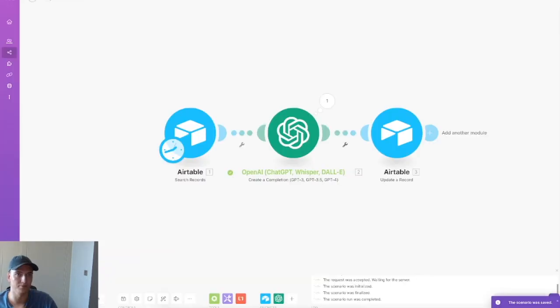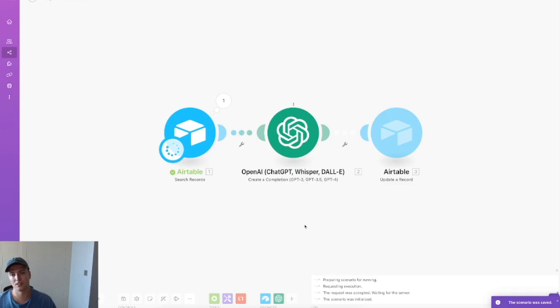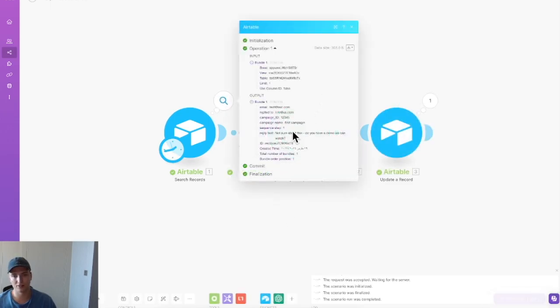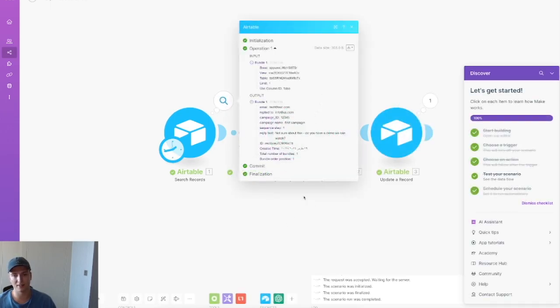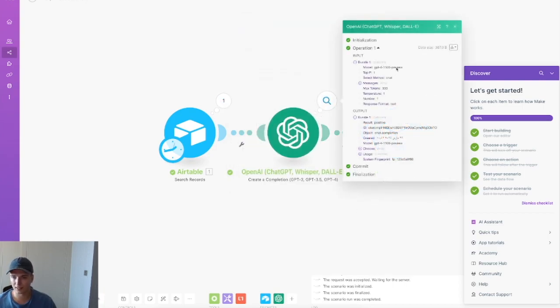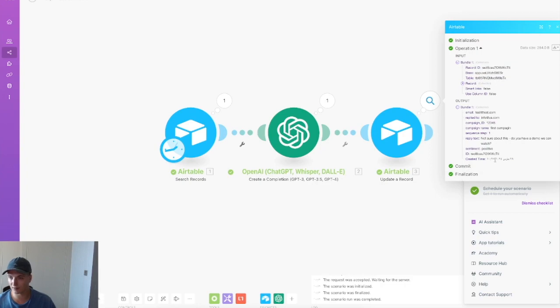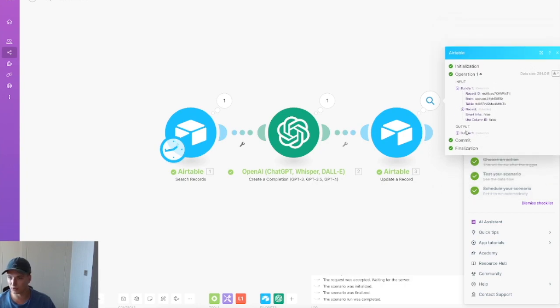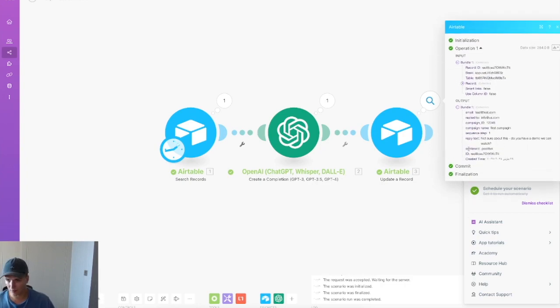Let's go back here, and then we say run once. And as you can see, it found the record because it didn't have sentiment. It analyzed it, and then it updated the record, and we can see the output. So yeah, the sentiment is positive, so it understood correctly.